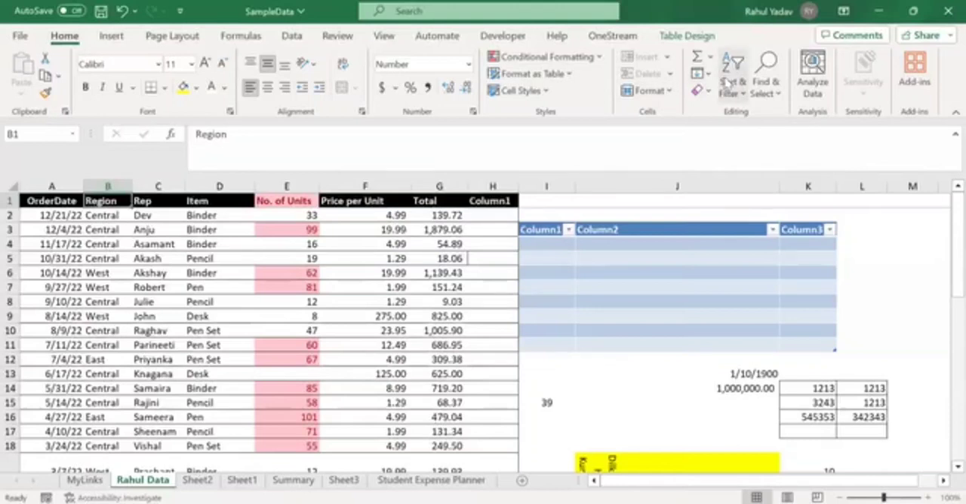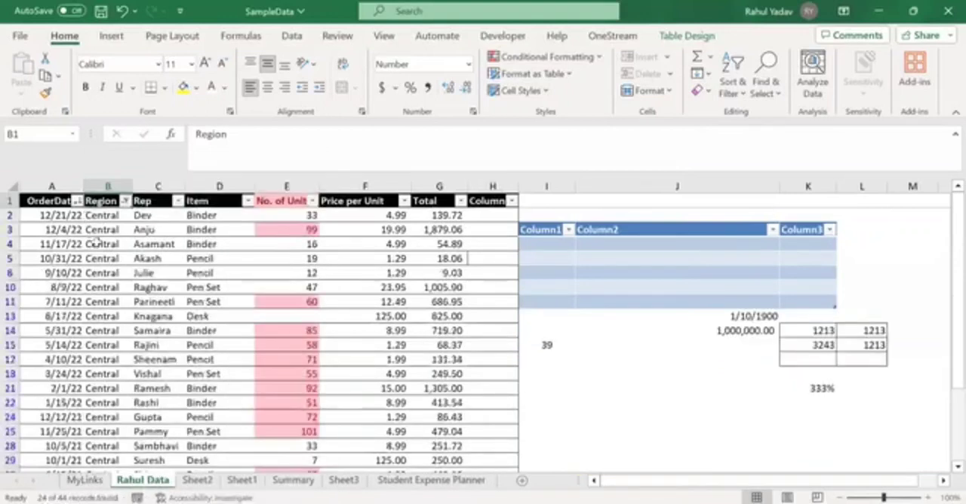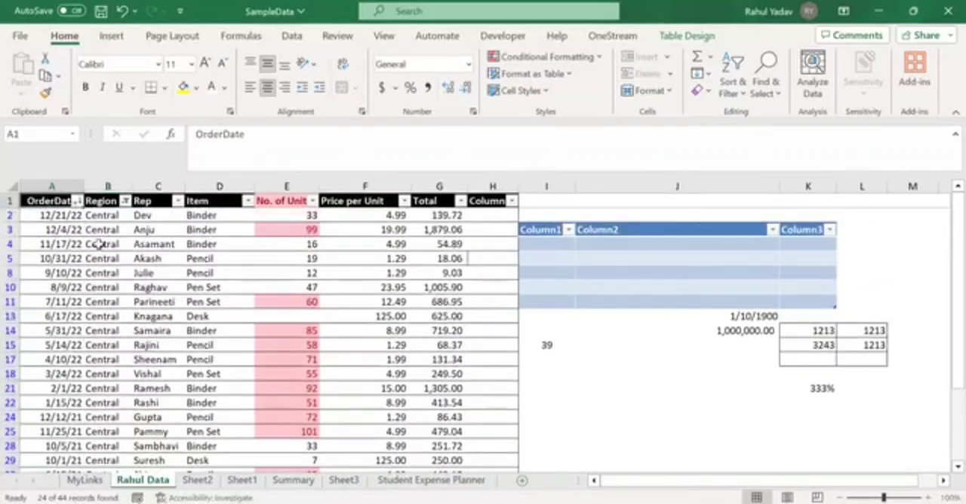You'll come here, you want to put a filter on row number 1. So put a filter here, it will apply to the entire row, and then in the drop down you select only central, remove all the other selections and do central. Okay, now you can see that all the orders which are placed from central are displayed in the sheet. Okay, so this is how it happens.